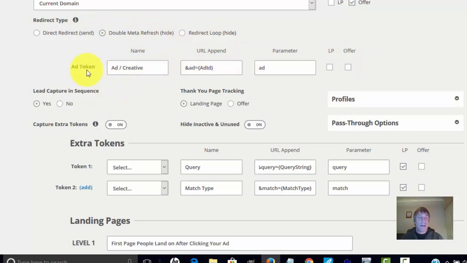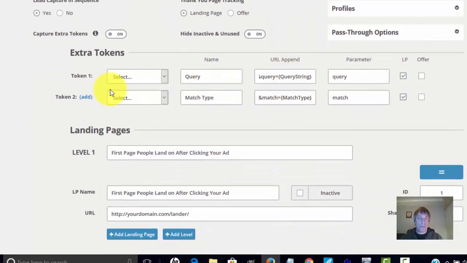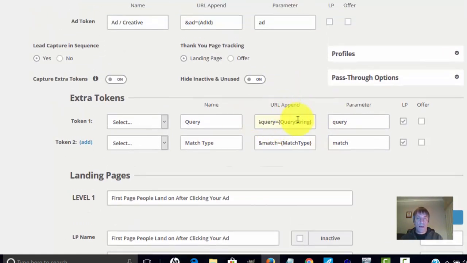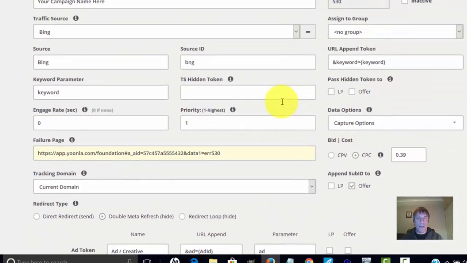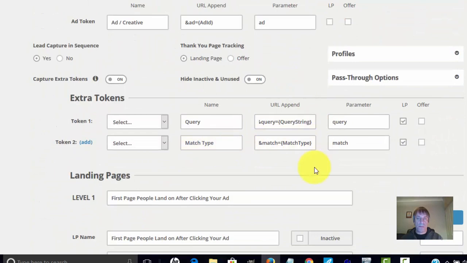So you've got extra token here. This is the ad ID. This is going to tell you what ads are converting, and you've got your extra tokens here. You've got your query string and your match type. So if you set up your CPV Lab exactly as I've shown you here, you shouldn't have any problems. You'll be collecting exactly the right data.